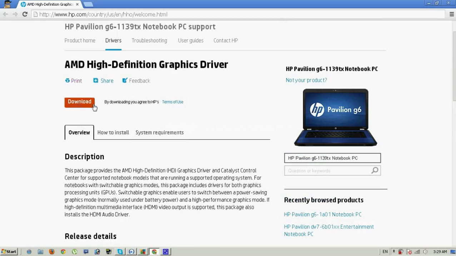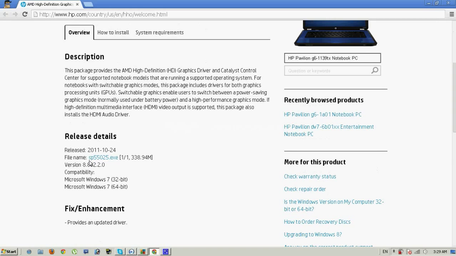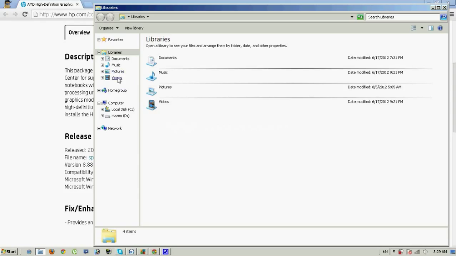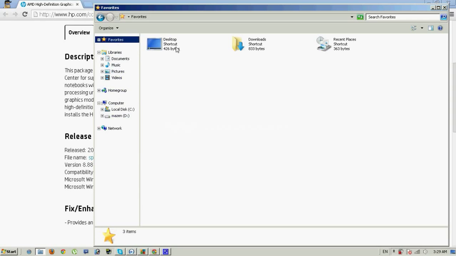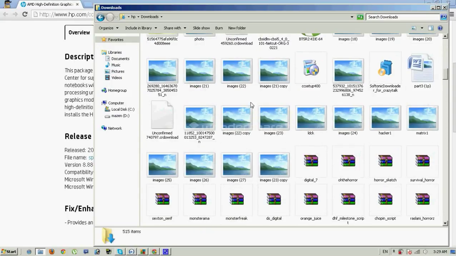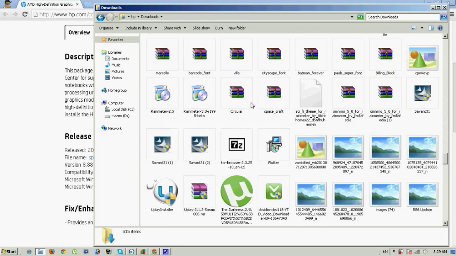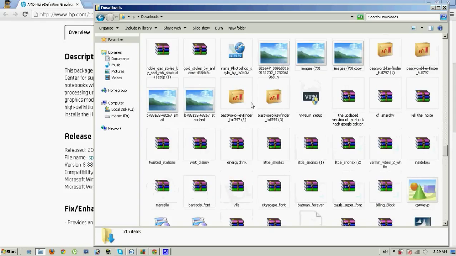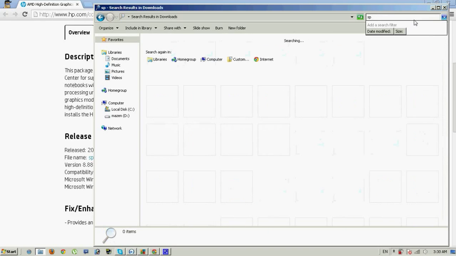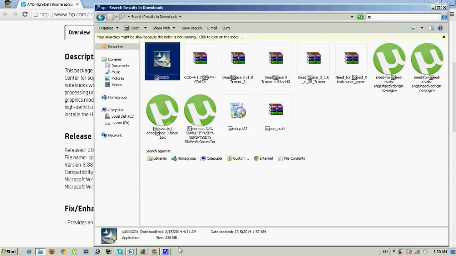Yeah, you're gonna press download. It will download something called SP55025 for me. It will be in here in downloads. You will find it. Where is it? Let's search for it. SP after download, here we go. Here it is.